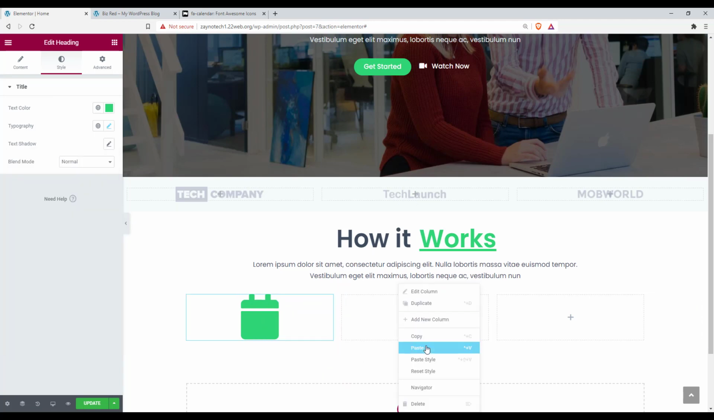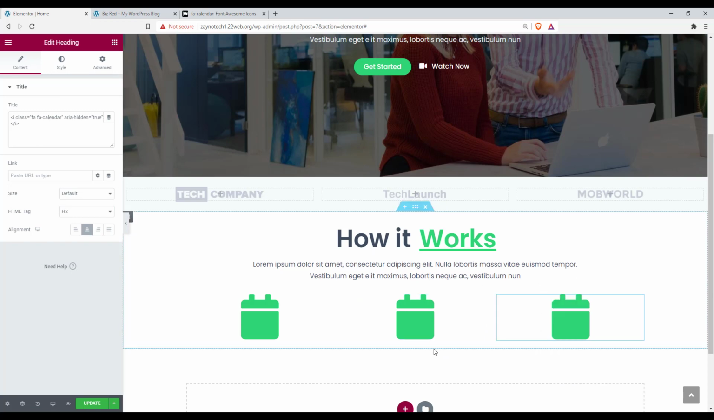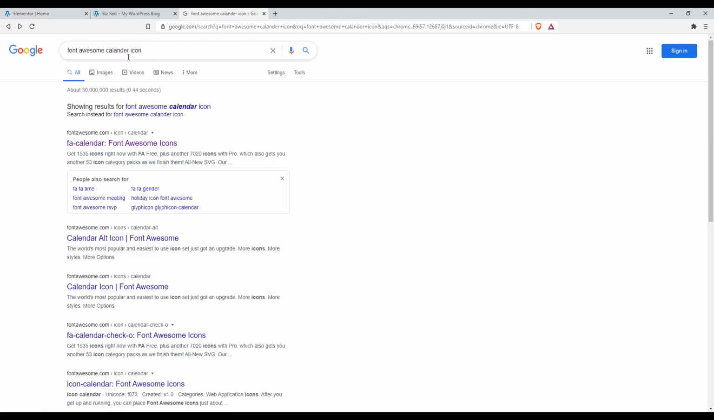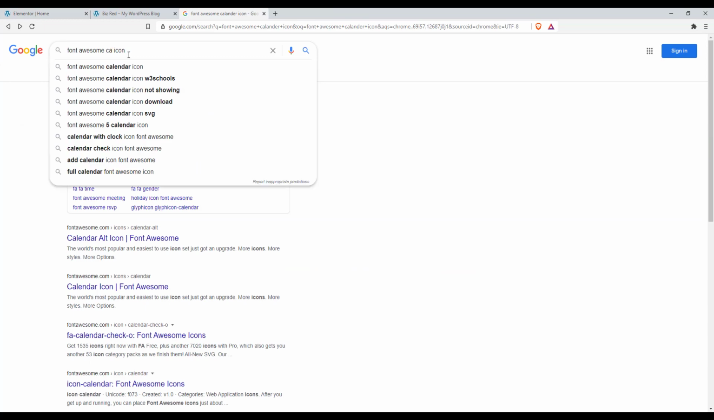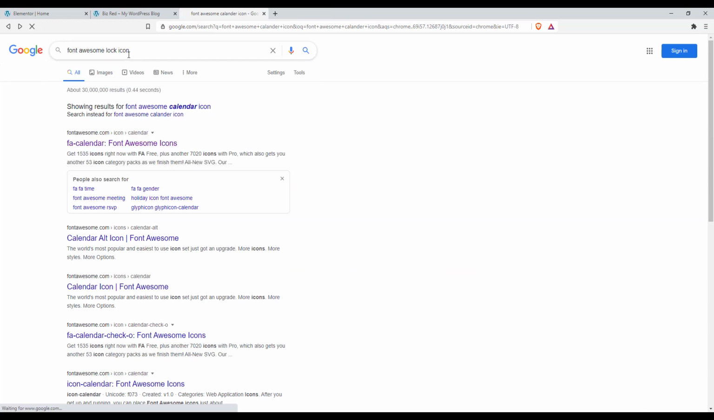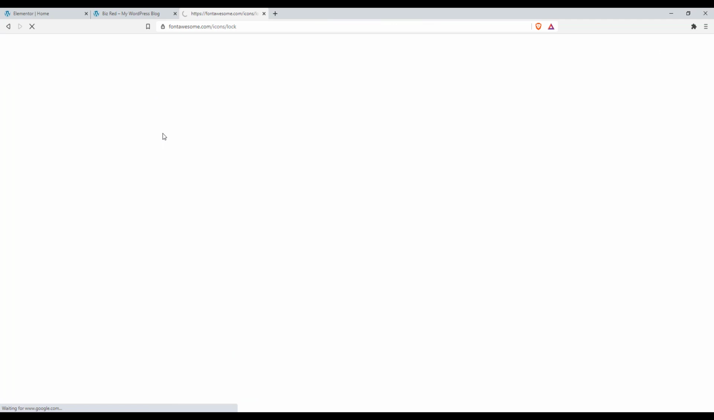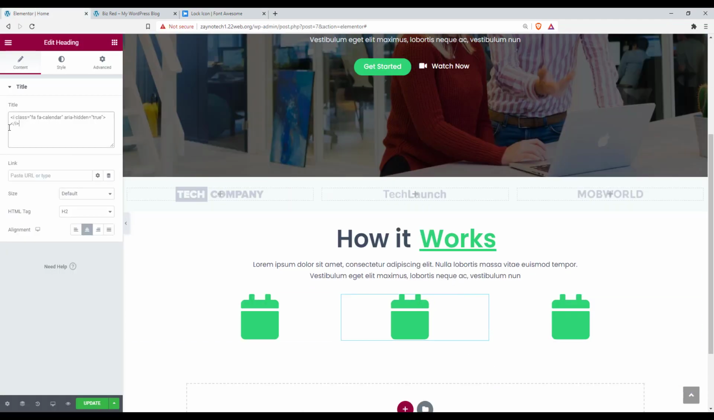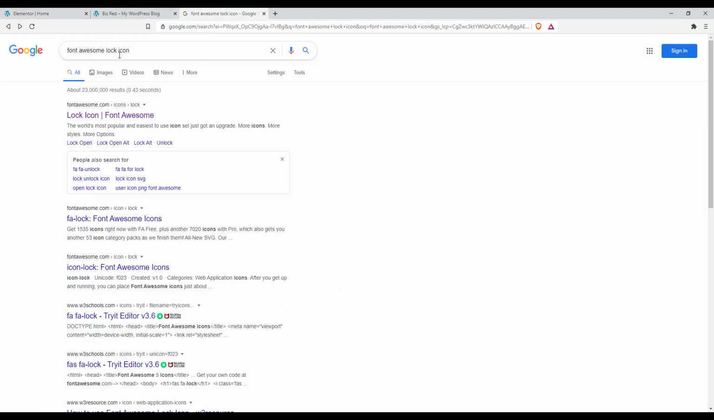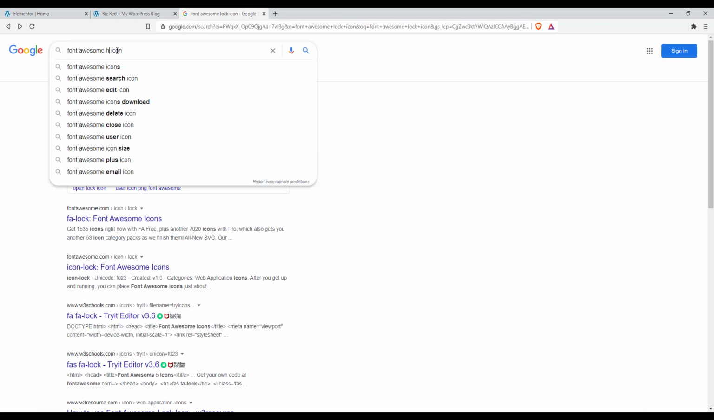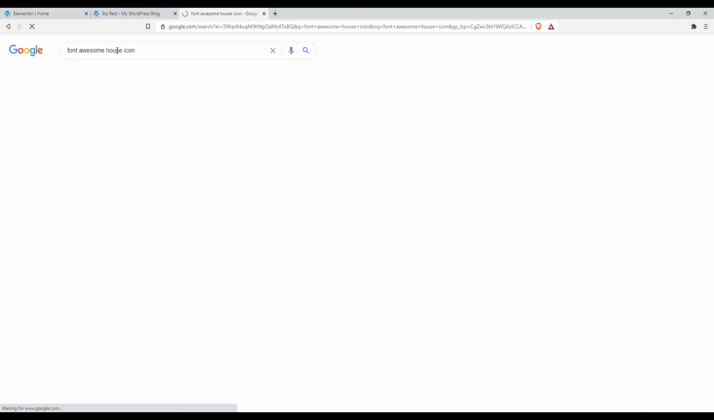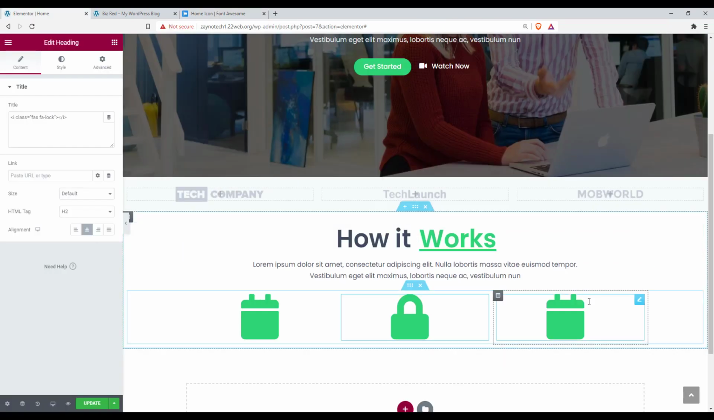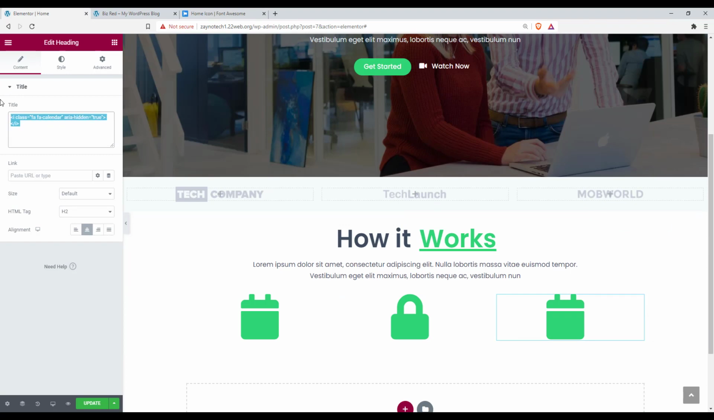Then I'll copy and paste it in the next two columns. Now I'll search for a Font Awesome lock icon. Copy its HTML code. Paste it over here. Then search for the house icon. Copy this HTML code and paste it over here.